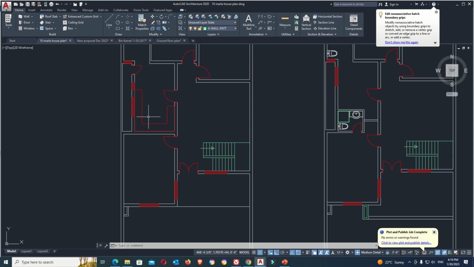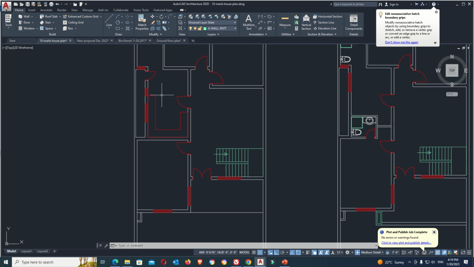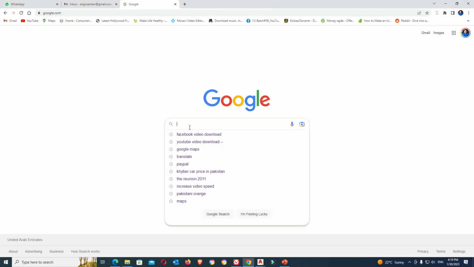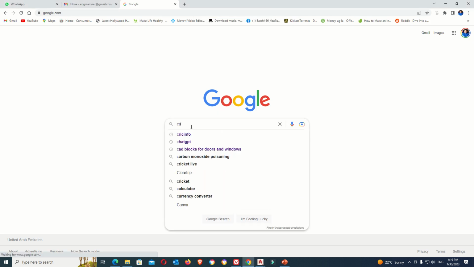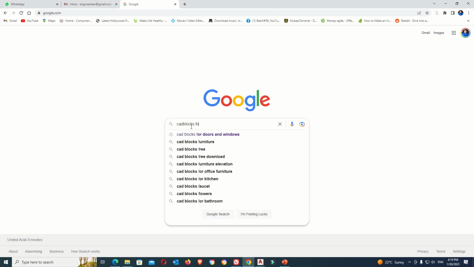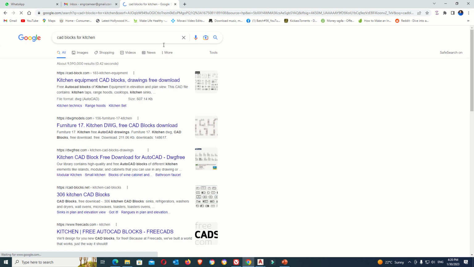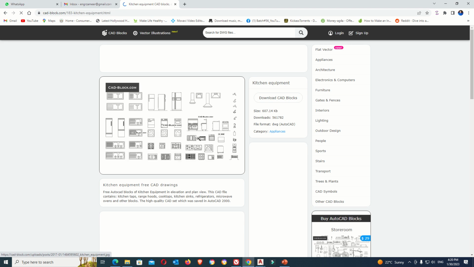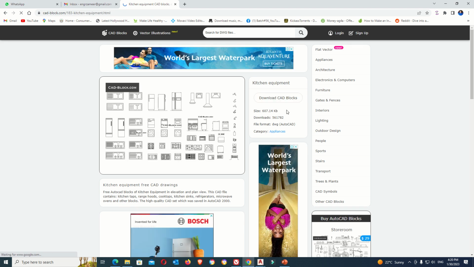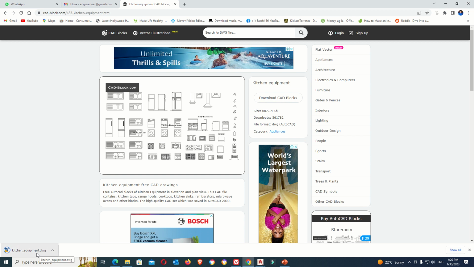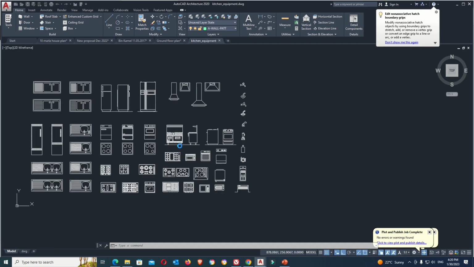We already made the shelves and cabinets over here. So we have to download these things from the internet. We go to CAD blocks, go to kitchen, and CAD blocks for kitchen. So I take this one. You can see sinks and oven, everything is here. So I will download this one. Download it, we will open it up.